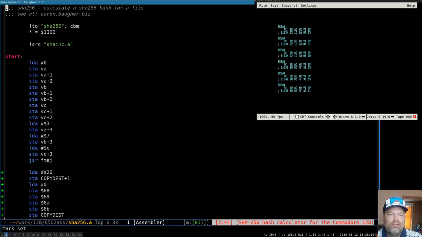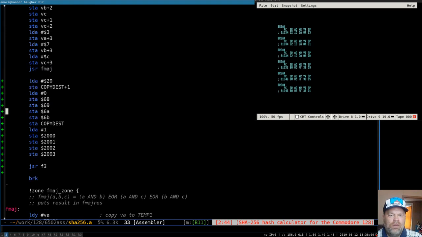I think I made a dumb mistake. Yeah, I'm storing 2000 in copy destination when we're back to wanting to be copying from. Hey, pay more attention to the names of things. Okay. So we want to copy from 2000 at copy source to the temp variables, do the thing, and store the result into F3 result, which is at 68.